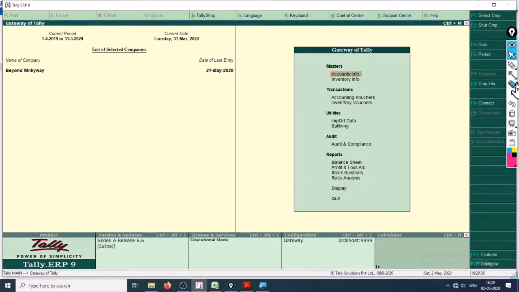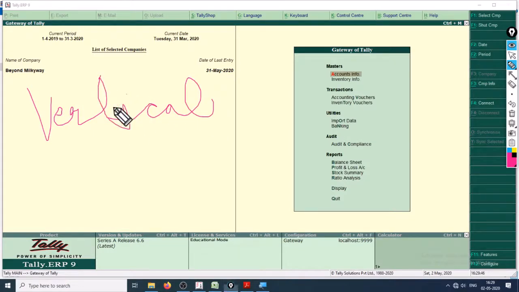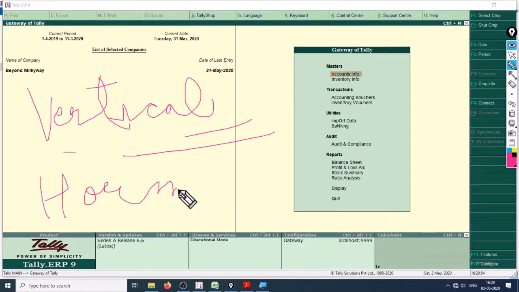Hi, welcome back, and let's learn how to do vertical analysis in Tally and how Tally helps us do it. Vertical analysis. And if you are in doubt whether vertical is good or horizontal is good, let me tell you that nothing is superior to anyone and nothing is inferior to anyone.